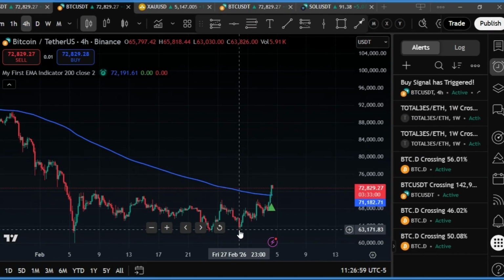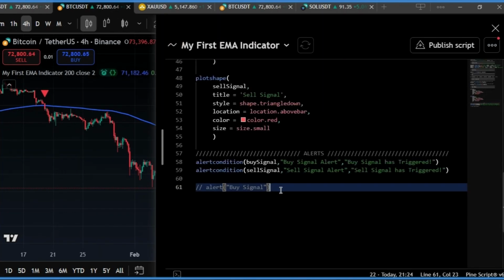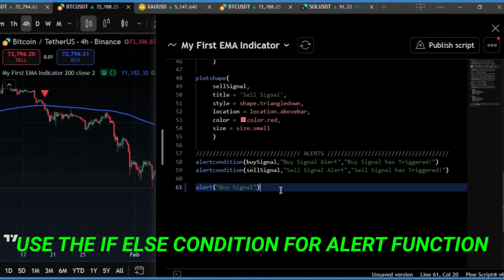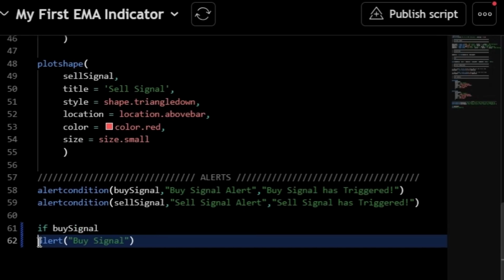Now let us use the other alert function as well. So we'll open that code again for the indicator, uncomment this line. For this particular alert, we'll use a condition as well. So I'll have to use the if-else condition for triggering this type of alert. The first alert will be for the buy. So I'll have to write the condition. Next I'll have to insert a tab.